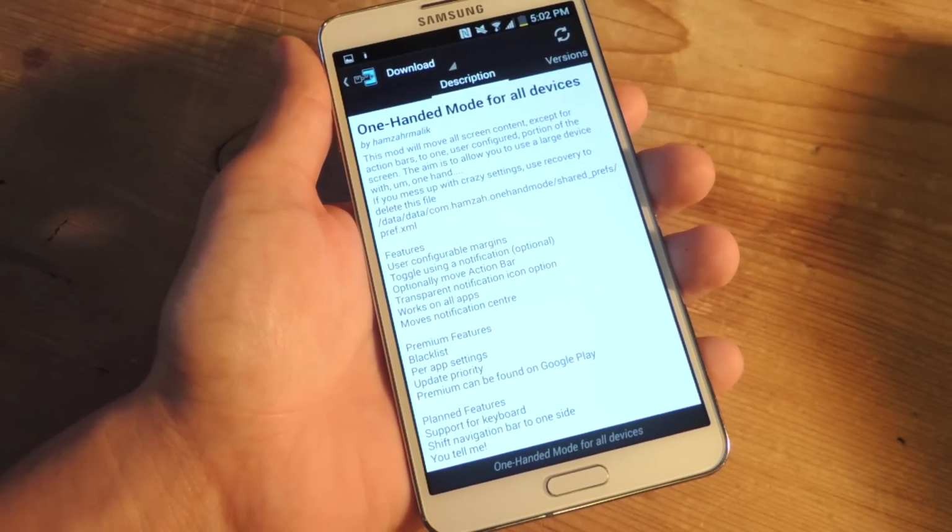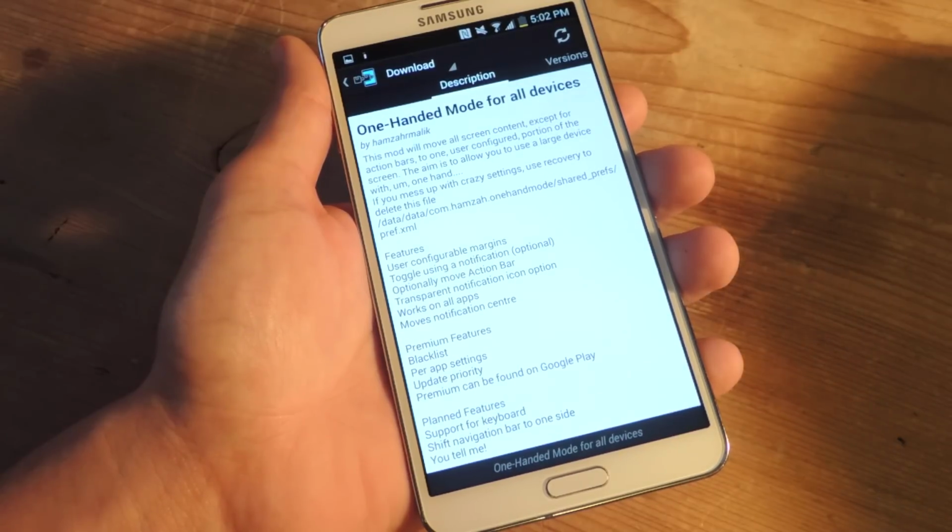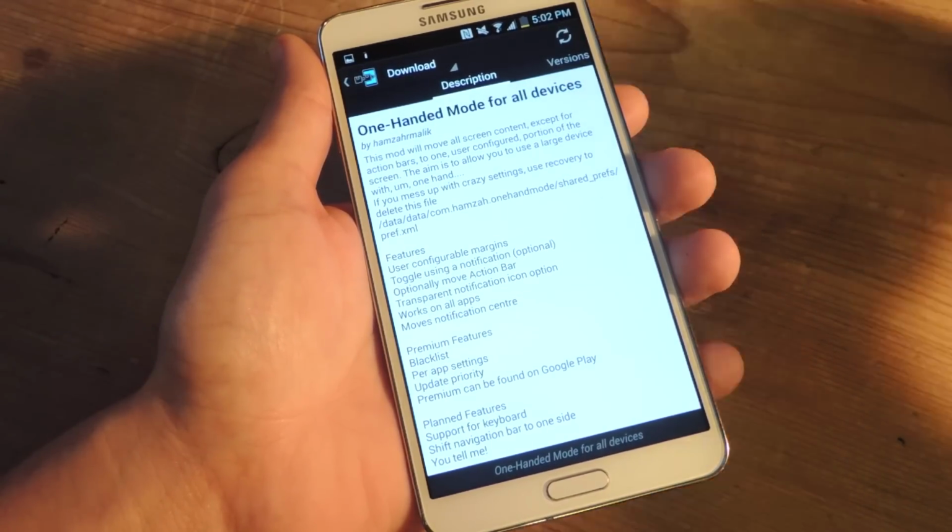You're just going to go ahead and install this. After doing so, make sure to properly activate it. If you're not sure how to do that, check out the full guide on GadgetHacks.com.